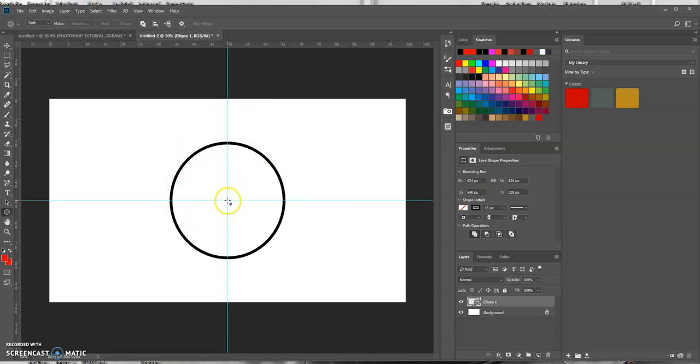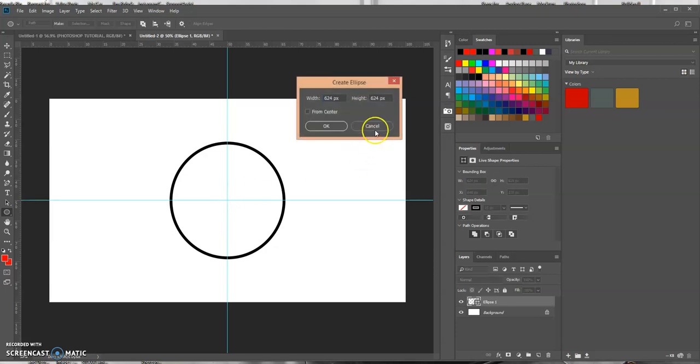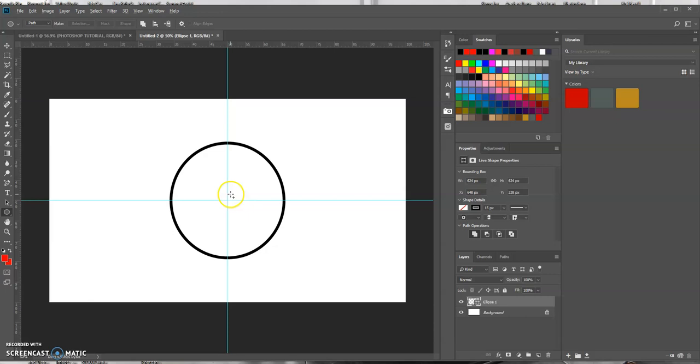So I want to go to the middle here, get the crosshairs right in the middle, and hold down the Shift and Alt key on a PC, and then left click and drag. And as you can see, it goes out from the center, and it creates a path for you. Now your next step is to be able to type text around this path that I just created.